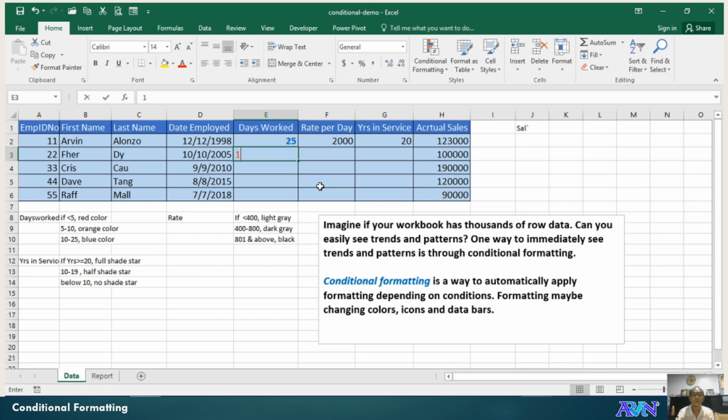So for example, I will type 10. Okay, I will type 5. I will type 7. I will type 11. So you notice as you type, the format changes based on the conditional format that you have set.